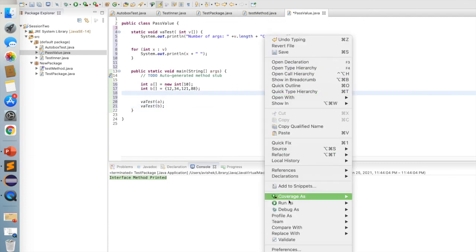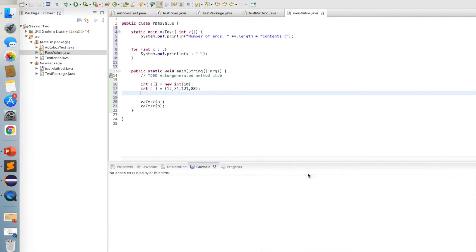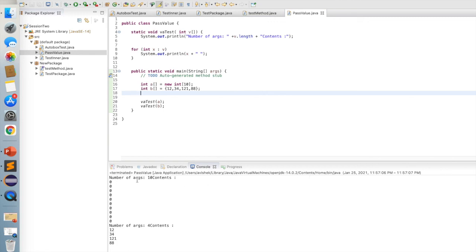Let me run this program. See, the first one is the array of 10 where every value got initialized as 0, and the next one has 4 contents where the values got printed.